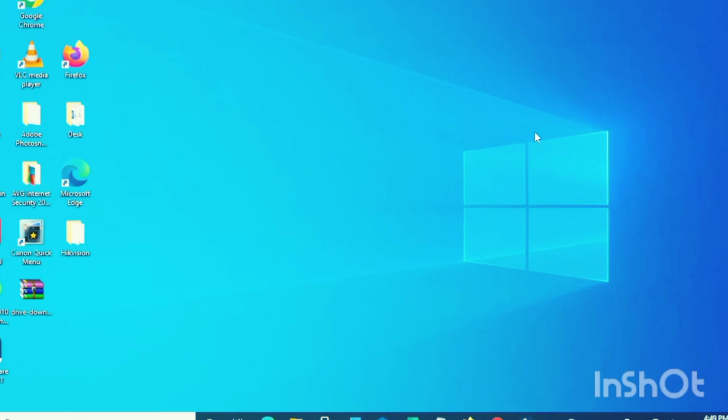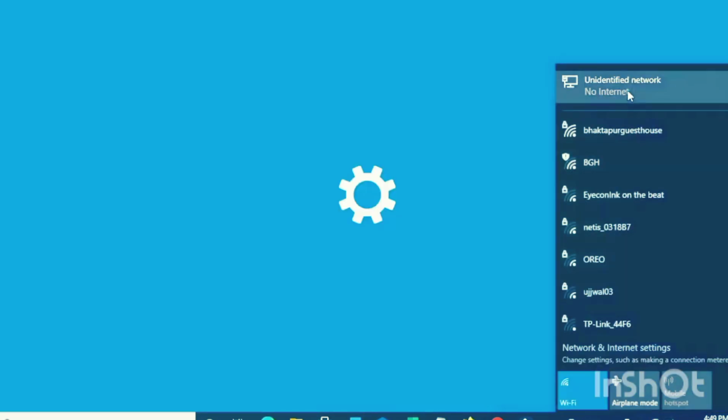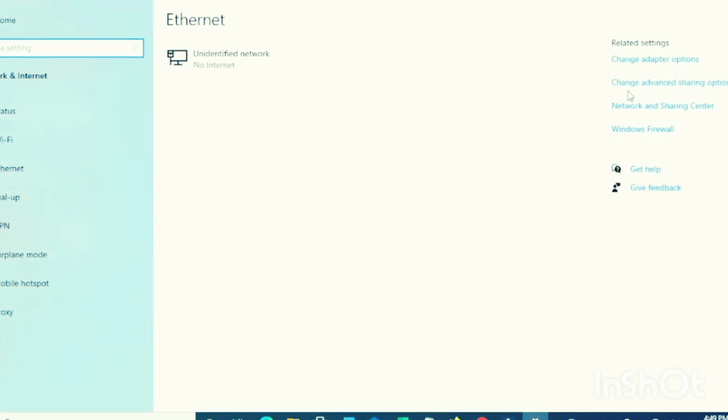Hello, so today I'm gonna teach you how to set up Ubiquiti Nanostation M2. For this you need to connect your PoE with the Ubiquiti Nanostation M2 and the LAN cable with your laptop or desktop. So first you need to go to the Ethernet setting, choose Network and Settings Center.